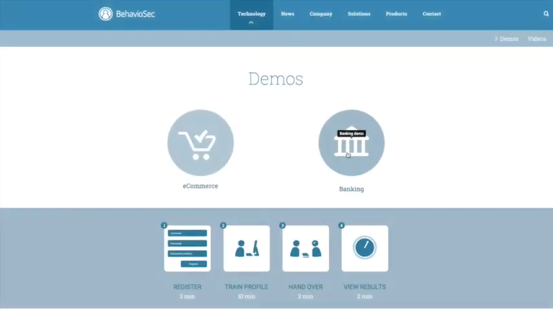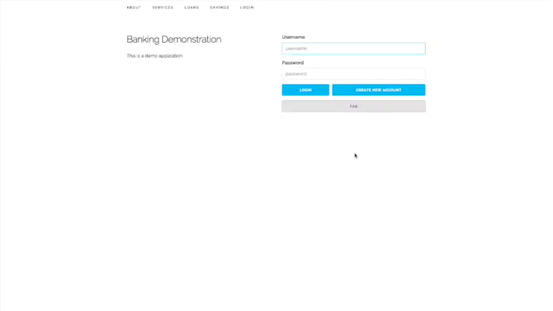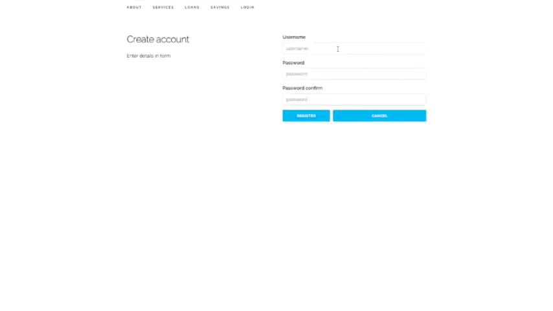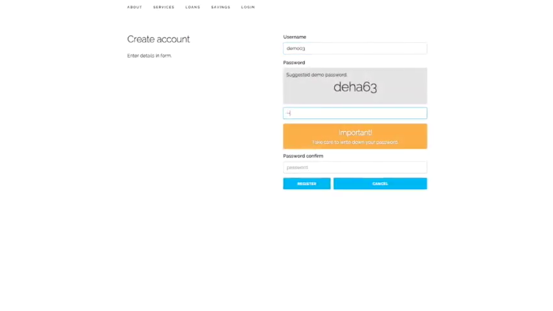So let's start by clicking the link to the banking demo and register an account. Pick a unique username that is 6 or more characters. Please use the proposed password we have generated for you and write it down on a piece of paper so you don't forget it.